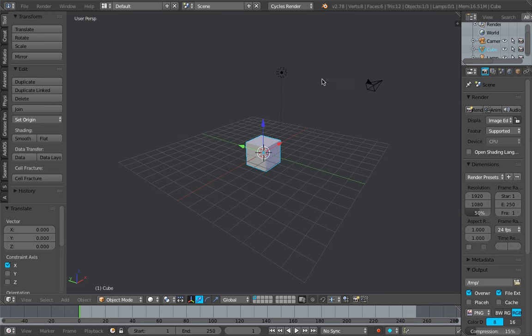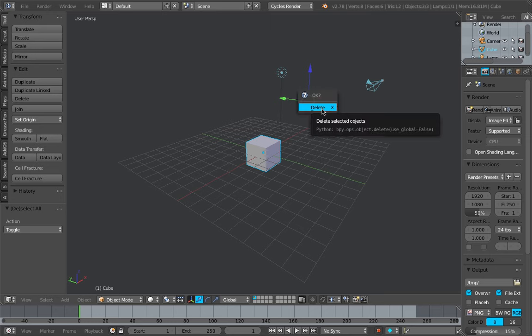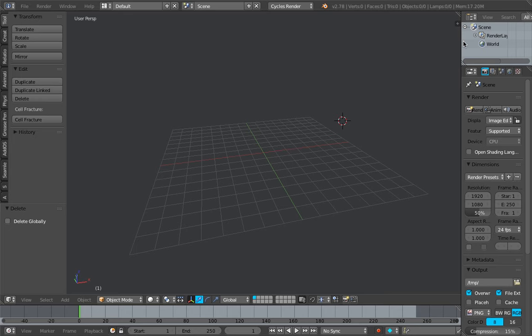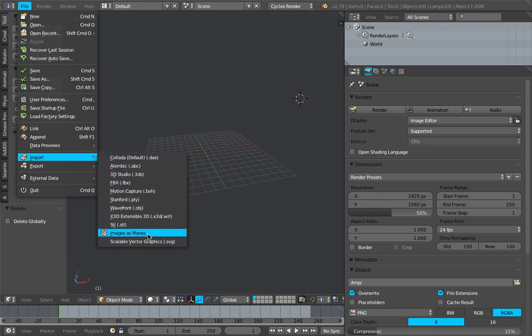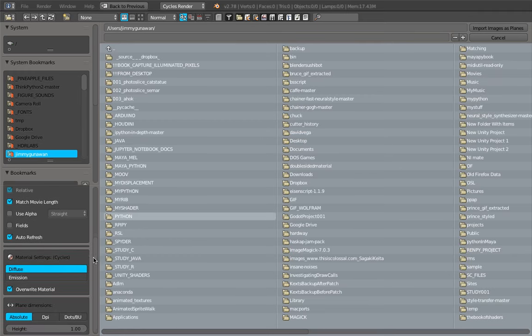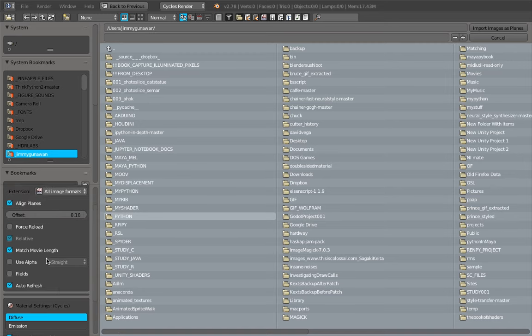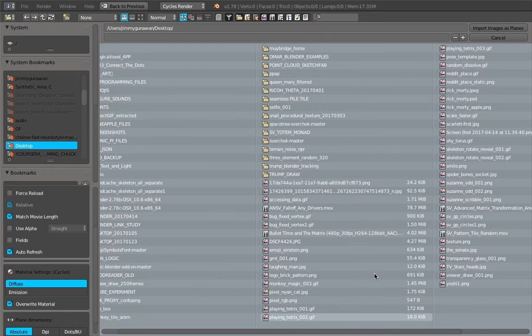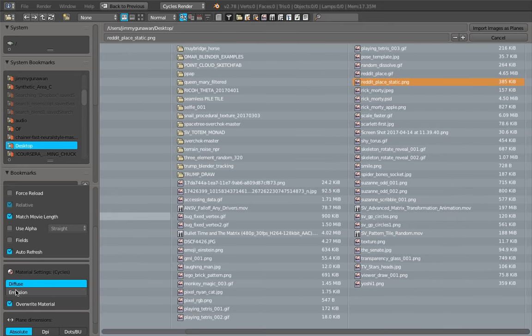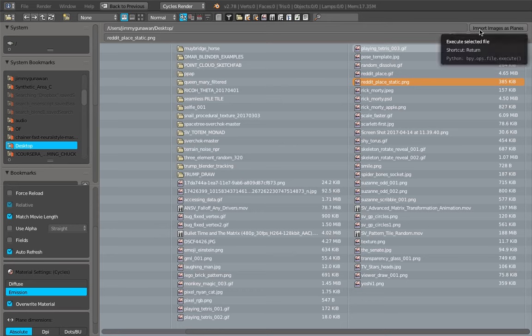And I'm gonna delete everything in the scene. I'm gonna tap A and tap X and delete. Okay, I'm deleting everything. And the next thing I will do is simply go to File, Import, Images as Planes, and make sure I select my file first. Go to the desktop and find my Reddit artwork, Reddit place static, and I'll make sure the material setting for Cycles is set to emission, and then import images as planes.